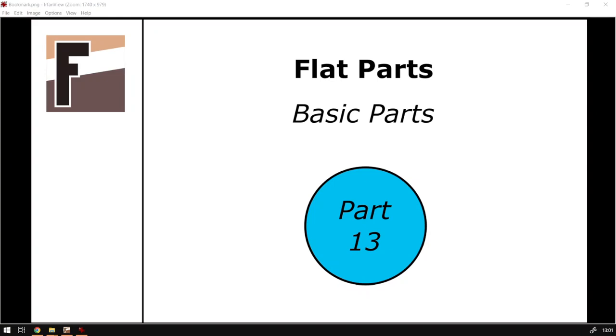Alrighty guys, in today's video we're going to be looking at our first basic part that we can add from our flat parts templates. But before that, let's have a quick intro first.